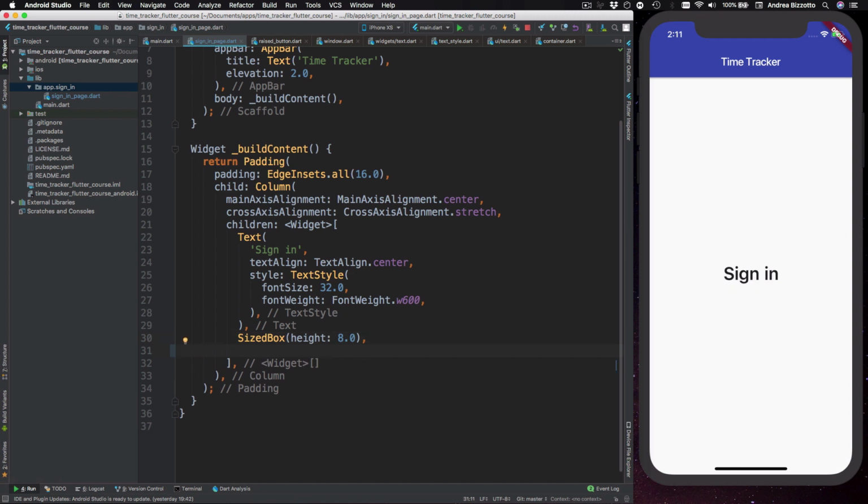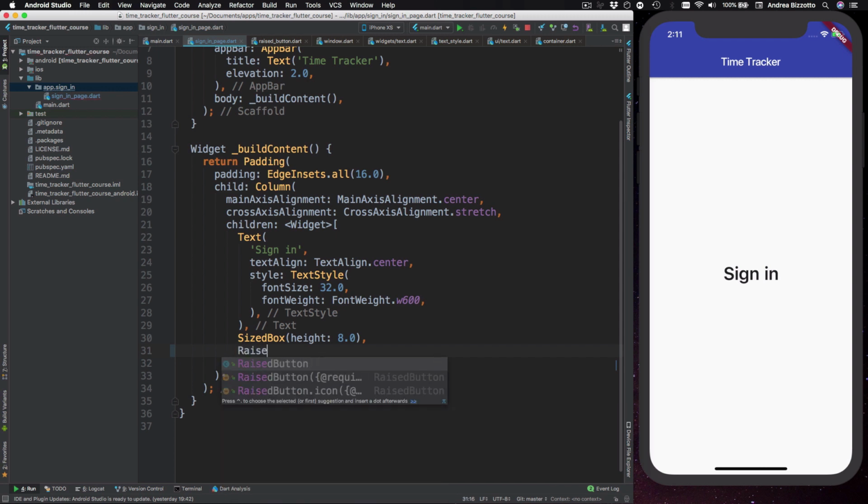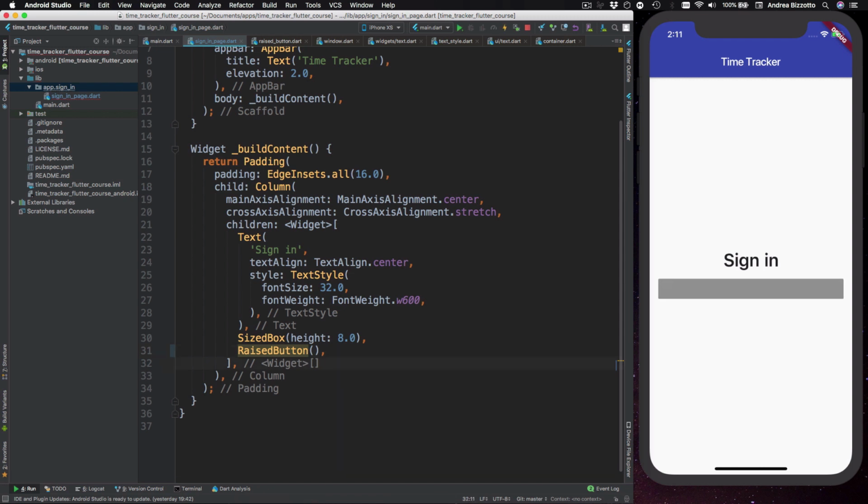Now the button that we are going to add is called RaisedButton. So let's try to add it and hot reload. So I'm going to add a RaisedButton and just see what happens. So as we can see, there is a gray rectangle that appears on the screen. Now that is progress, but it's not very interesting.